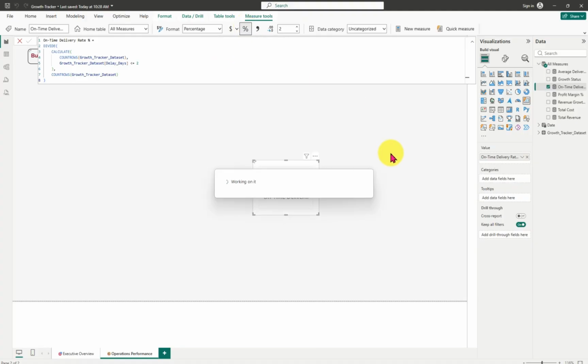Working on it. So let's wait and see. So we have 99.9%. We want to make this 0. So let's go back to it and make this 0, and let's click enter. Working on it.